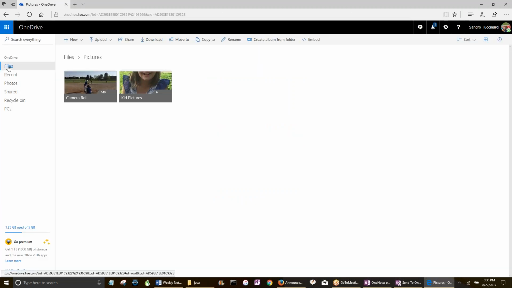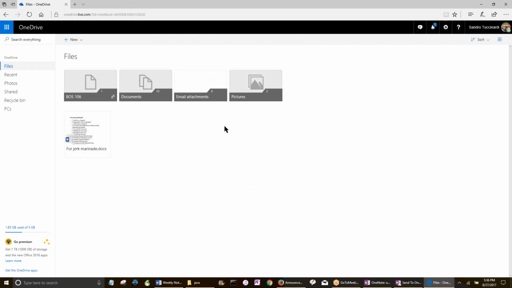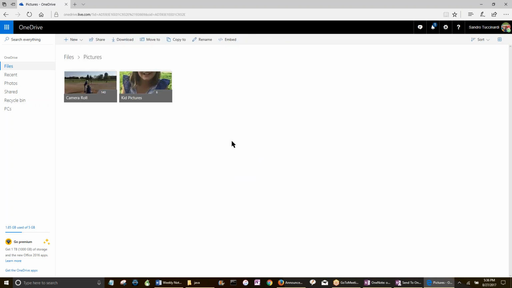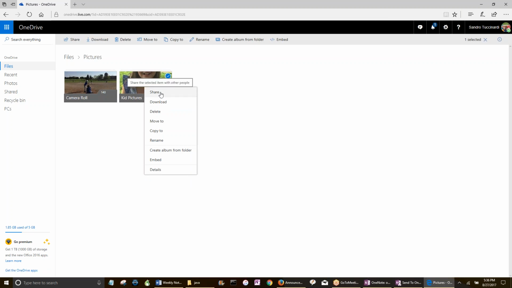So I log in, and under Files you can create folders just by right-clicking and saying, hey, I want to create a new folder. So I just create a folder called Pictures. This is the folder you're going to put 5 pictures in. Okay, you're going to create a folder. I called it Kid Pictures. You can always rename it if you right-click it. And then you're going to right-click and share it with me. Okay, that'll be the first assignment.